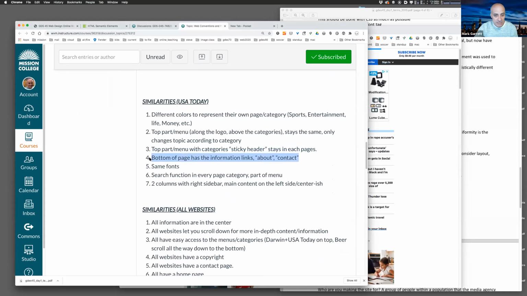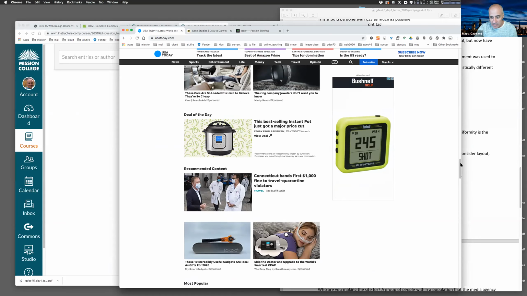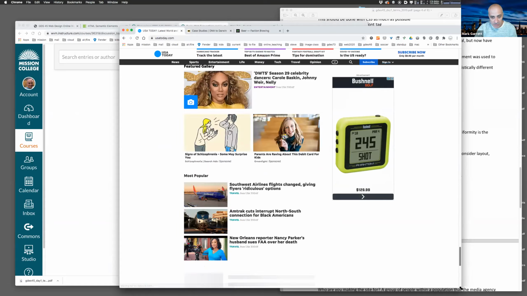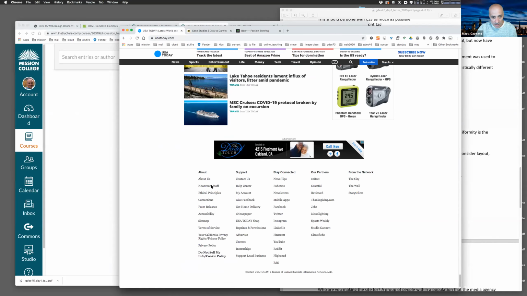Bottom part of the page has information, links, about, contact. So does it down here? Let's see. Yeah, so that's the footer. So most pages, or almost all pages, are going to have some sort of footer. And that's at the very bottom of the page down here. This one has kind of a sitemap at the bottom. It also has privacy policy, about, things like that. A copyright. I think you guys mentioned that too, right? There's almost always a copyright at the bottom.